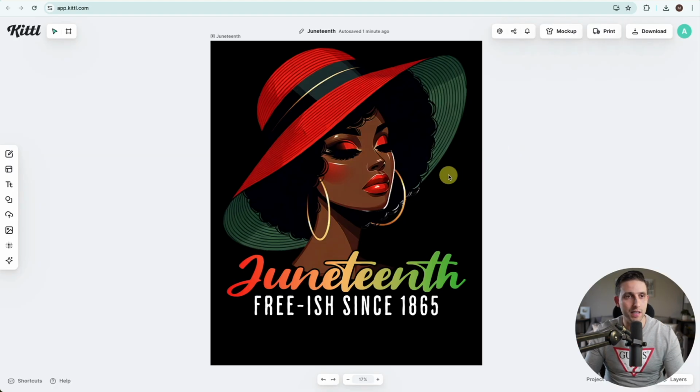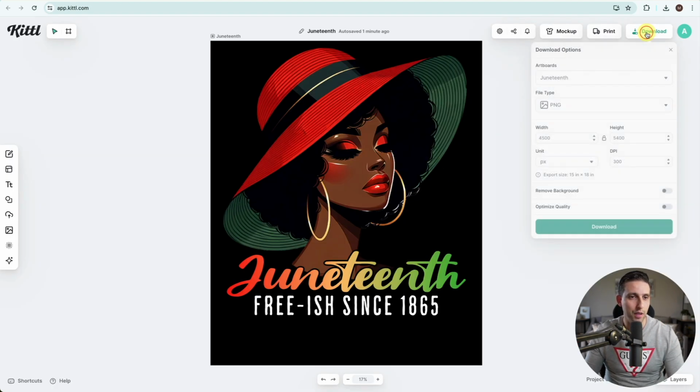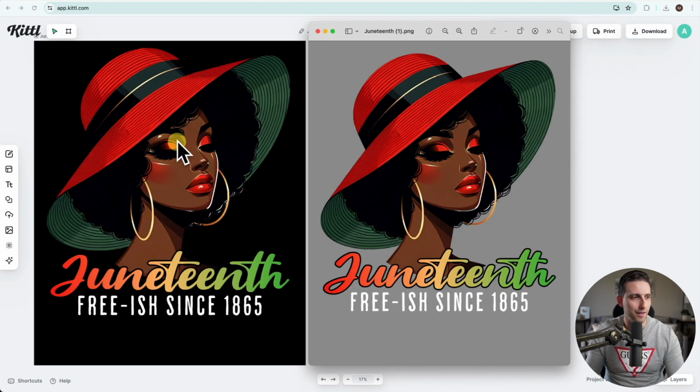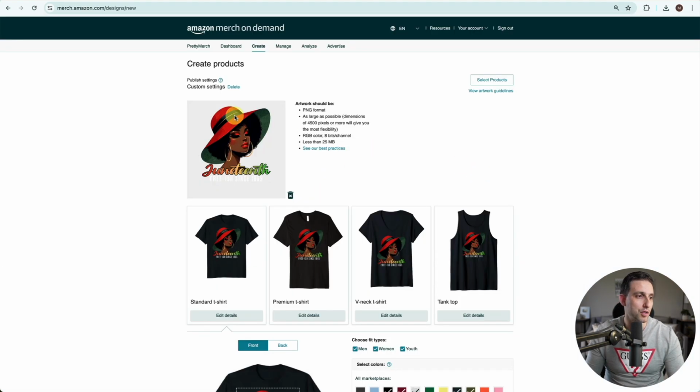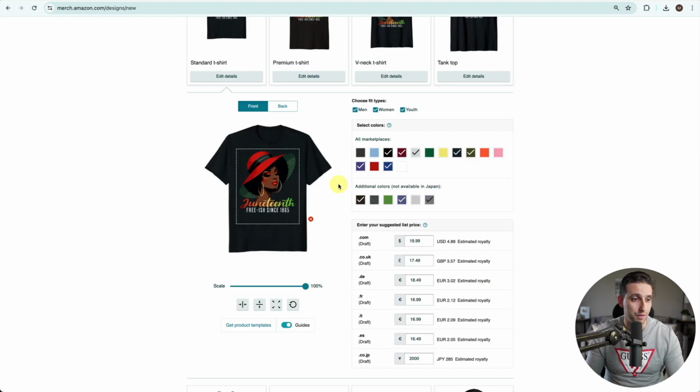Now to download it, it's pretty simple. Just go click on download, remove background, and then click on download again. And there you have it, guys, side by side right there. Let me know what you think down below in the comments. And when you upload it to Merch by Amazon, for example, that's what it looks like. It looks pretty good, guys.